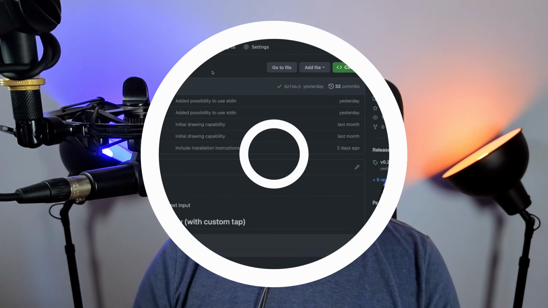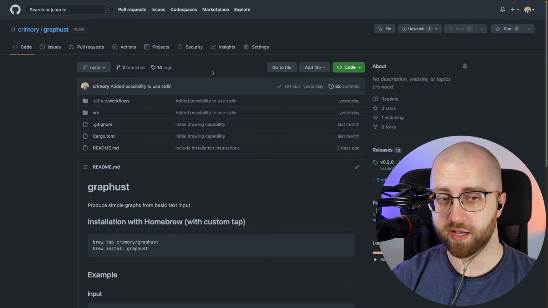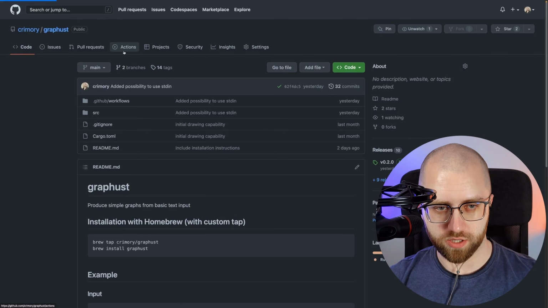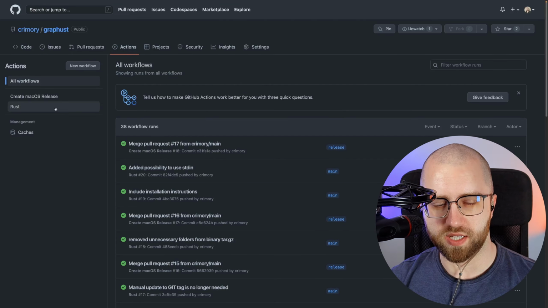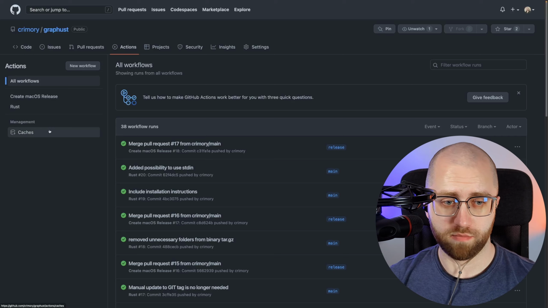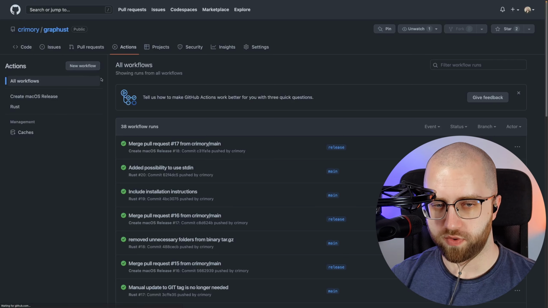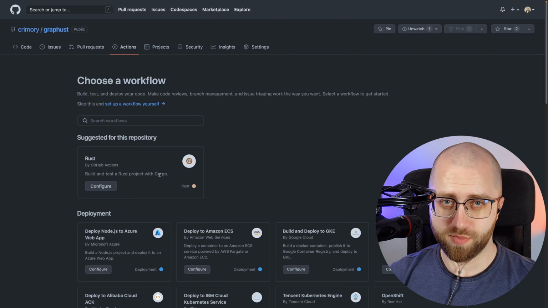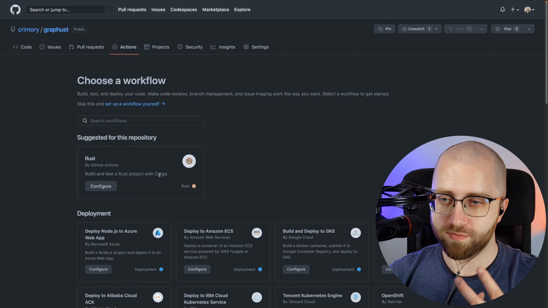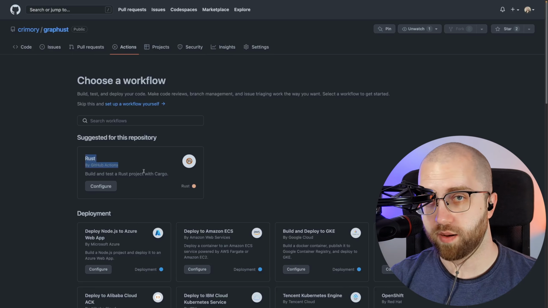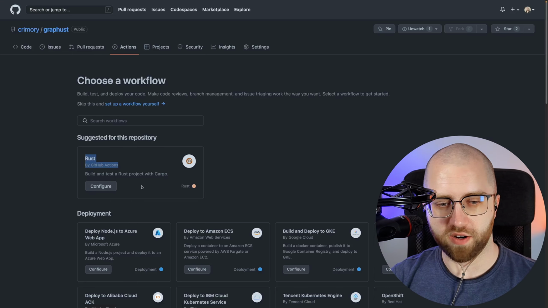So let's dive in. While discussing the basic CI, we can actually use GitHub itself to help us out. We go to Actions, and as you can see here we've got some workflows. If you don't have any, don't worry, we'll add one in a second. We create new workflow, and GitHub is smart enough to already mention to us that perhaps we want to use the Rust GitHub action. Let's click Configure.